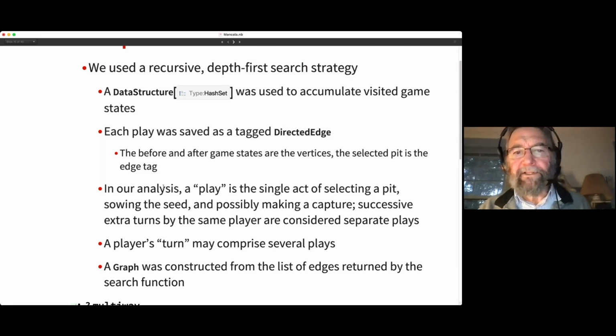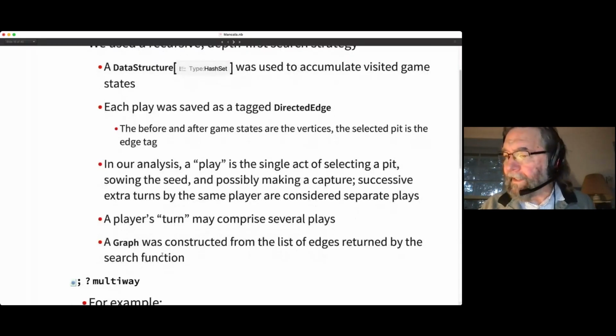And in our analysis, a play is a single act of selecting a pit, sowing the seeds, possibly making a capture, and successive turns are considered separate plays. The whole collection of plays by a given player at one time is called a turn. Just to clear that up, when I gave a preview of this talk last week, there were some questions from some of the people about that. So I just wanted to clear that up.